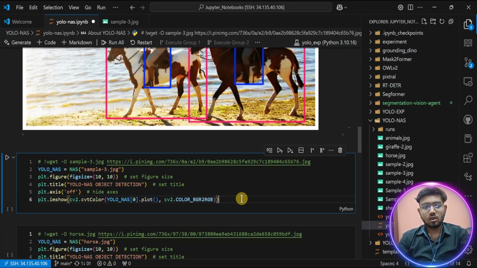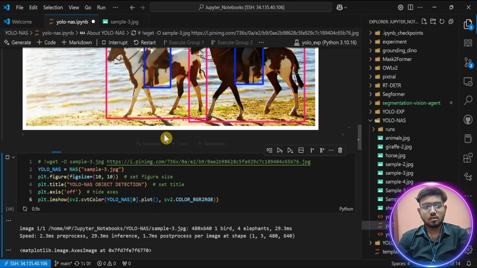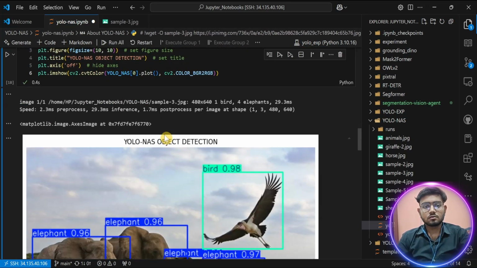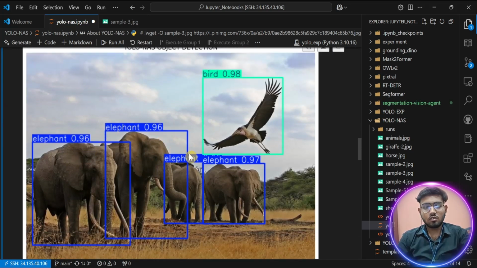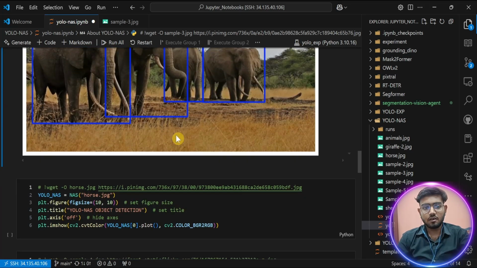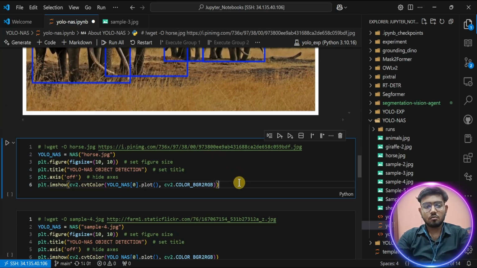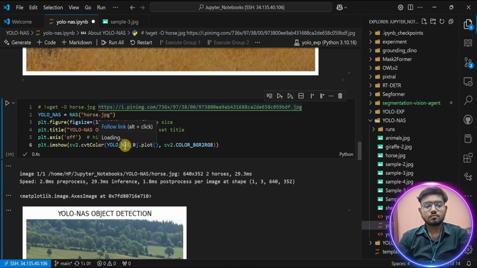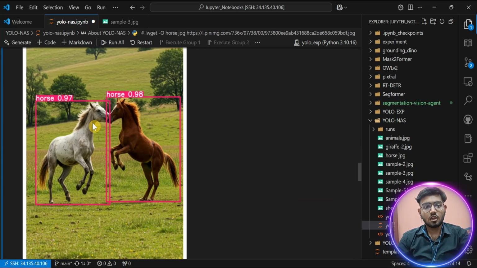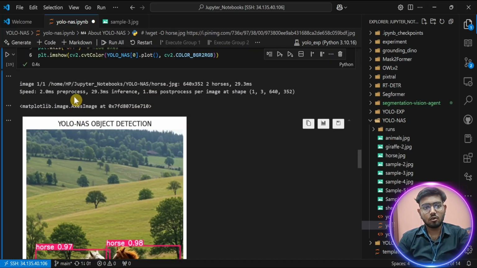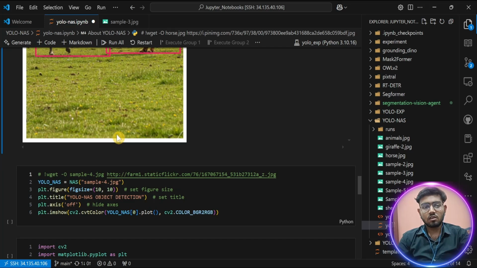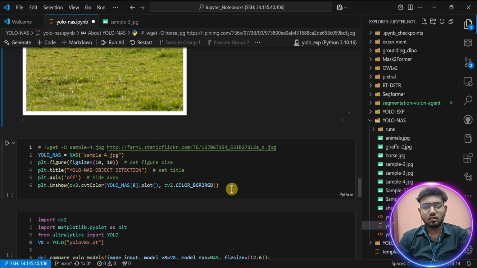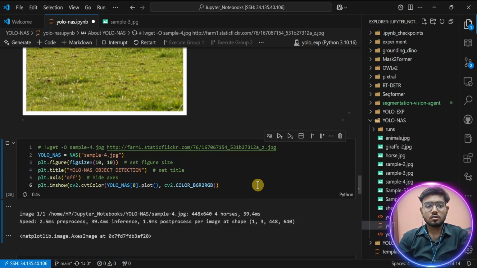Let's take another example for object detection. So it has worked well in this image. It has detected all four elements and a bird. Let's try another example. Yes, it has performed well in this example already. This model of YOLO-NAS is trained on the COCO dataset, so it will be able to detect all classes of the COCO dataset.